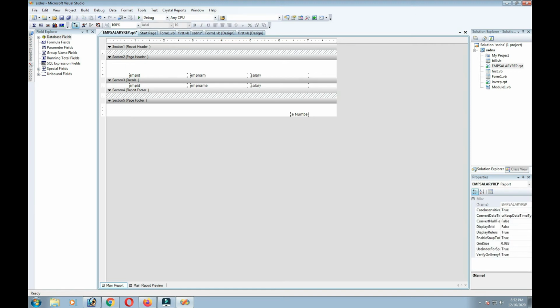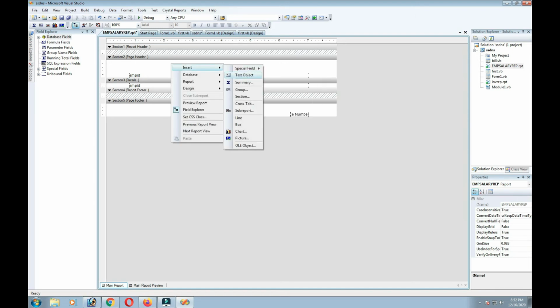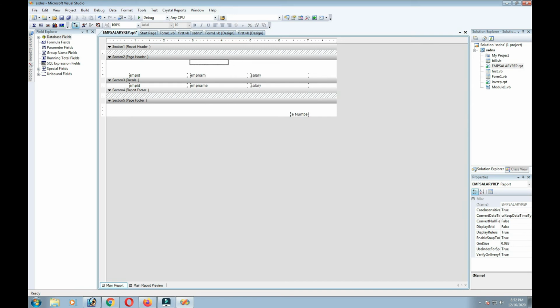So you can delete the print date because we don't need the date, and then you want to give a heading for this Crystal Report. Right click, Insert Text Object.